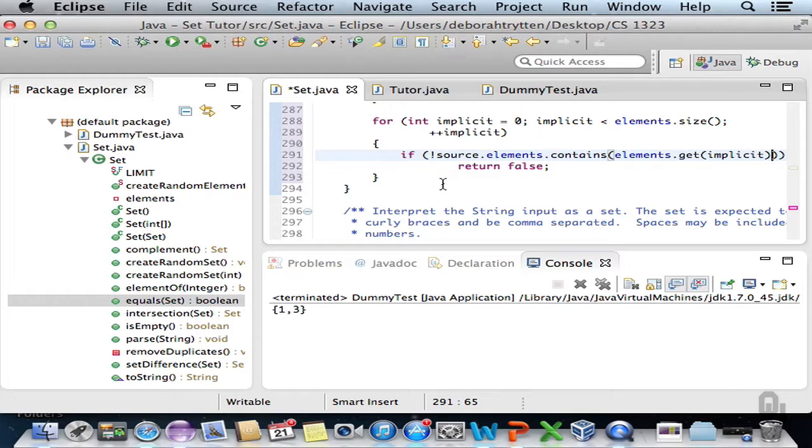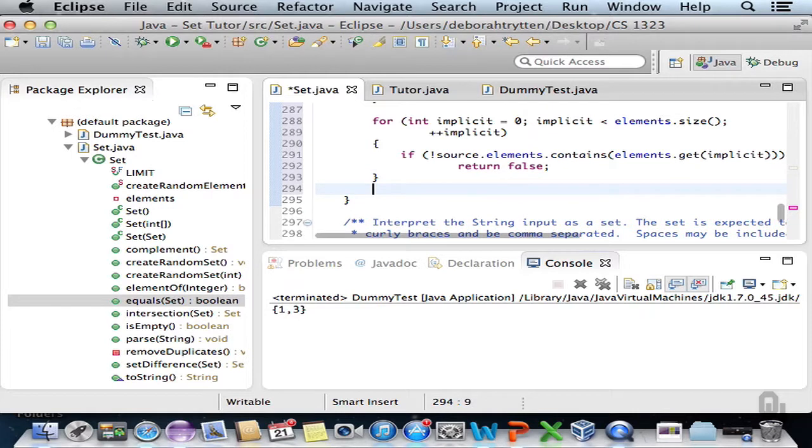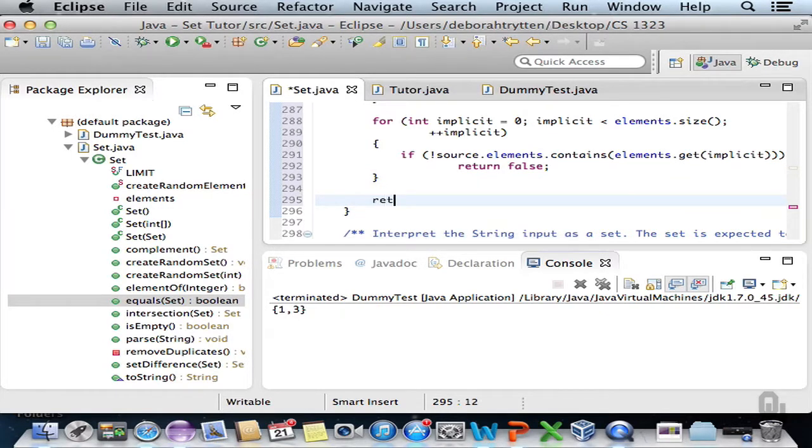There we go. Now, if we get all the way to the end, source wasn't null. It had the same number of elements, and there's nothing in elements that isn't also in source. Guess what? That means that equals is true. So that's where we should return true. And notice that removes Eclipse's last problem.